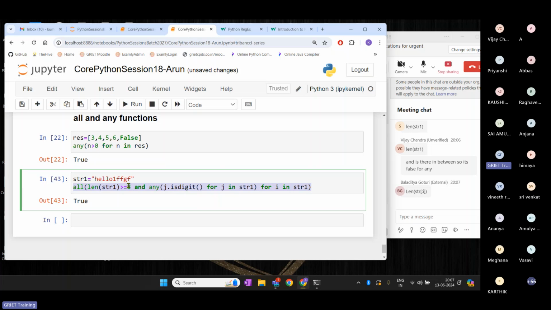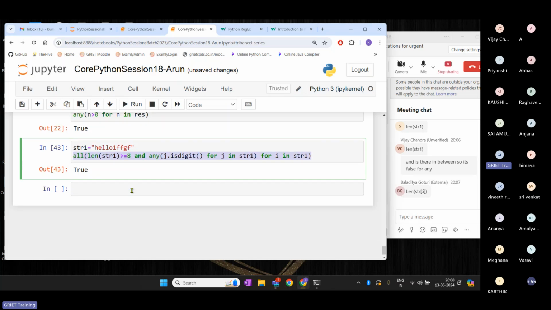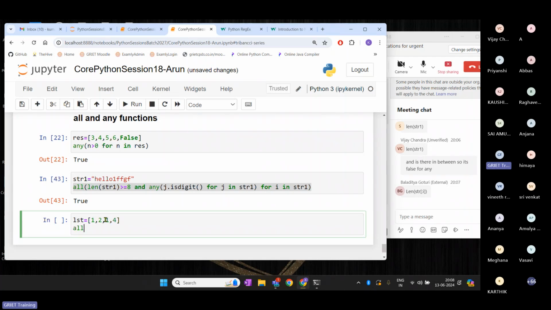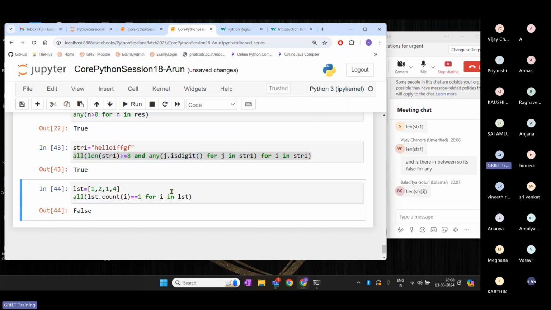All, or for example, like combining. If you want to check the count of elements, for example, if you are having a list, and you want to check whether the list has all unique elements or not, you can do that also with an example. For example, we have some list like this. You can pass lst dot count. Okay, so count of I equal to 1 for I in list. So this also you can do.